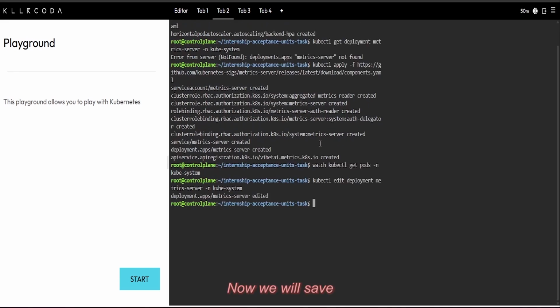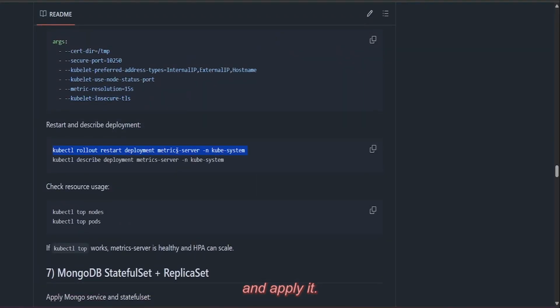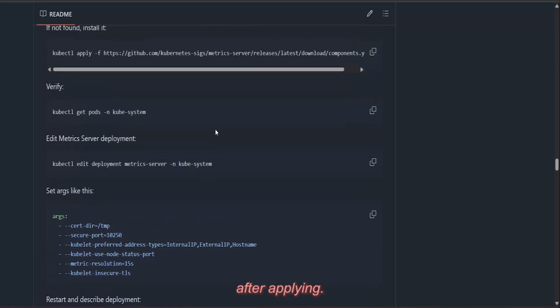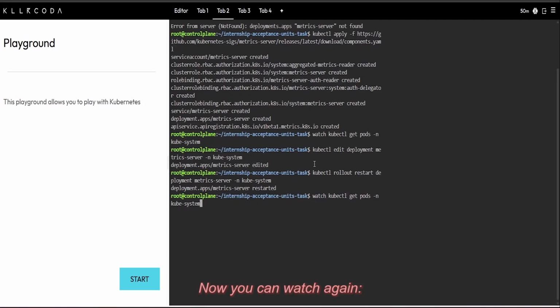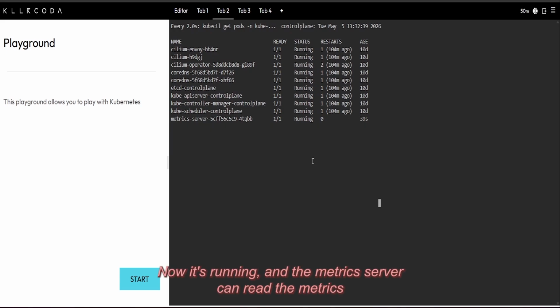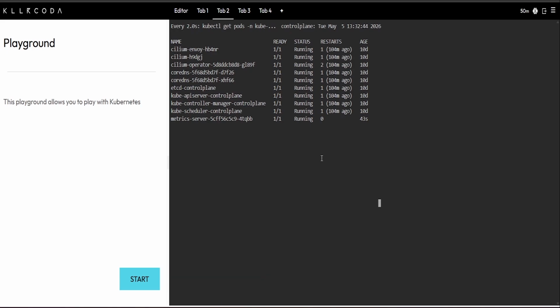Okay, now we will save and apply. After apply, now you can rewatch the boots of the metric server will be done and created. Okay, now it's running, and the metric server now can read the metrics of the CPU of the deployment backend pods, and based off that will increase and decrease the pods based on the traffic.